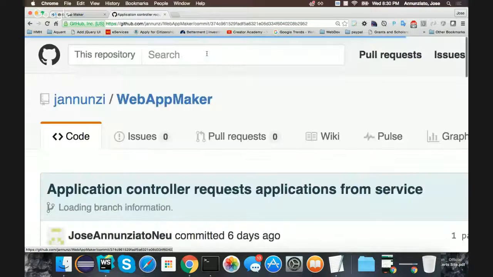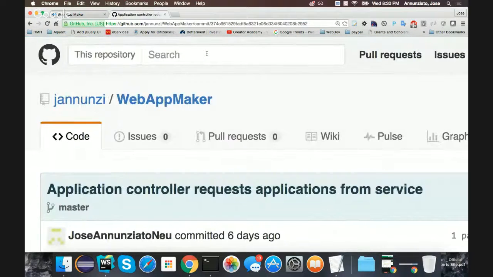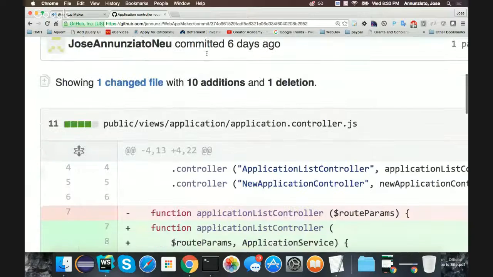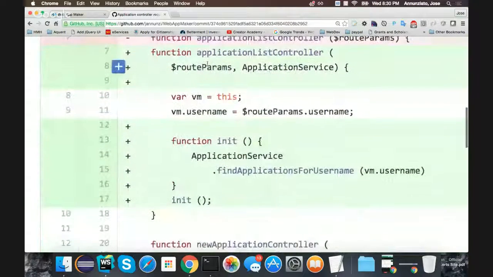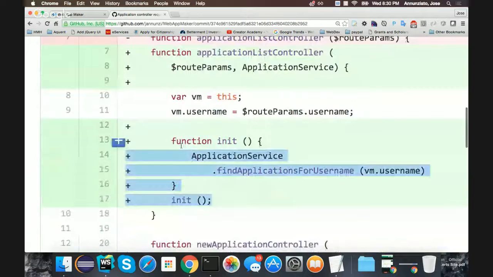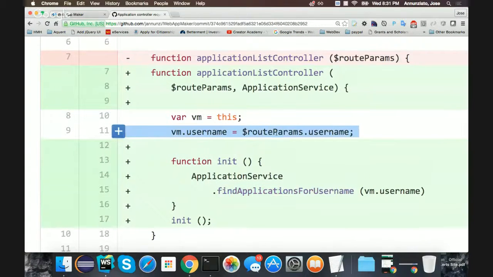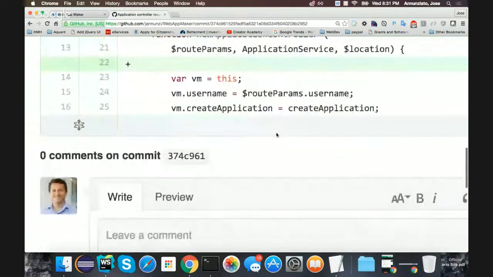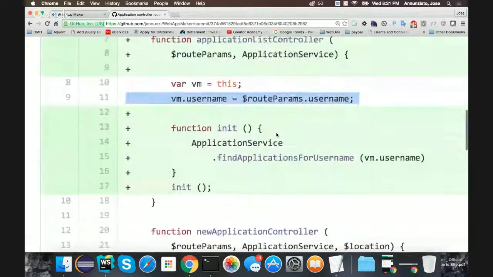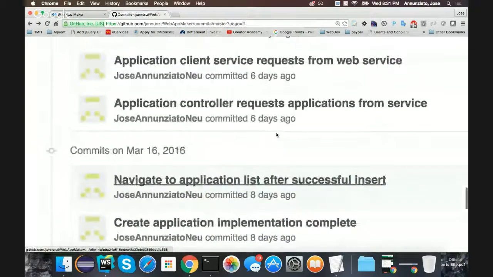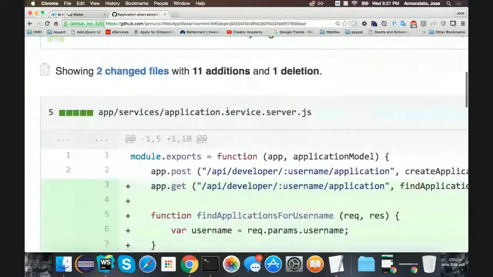Okay, so now that we're back in the list of applications, we need to query for the list of all the applications, not including the one that was just added. So to do that, the controller on load is going to call init, and it's going to call find application for username, having extracted the username from the route parameters, and the service is going to take that username.